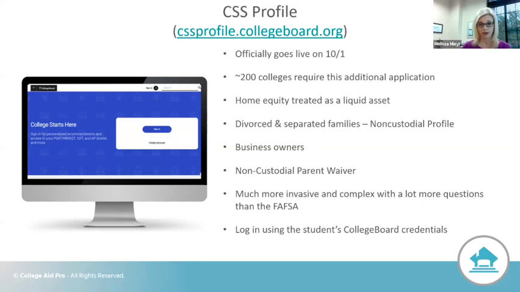Also, if you are a business owner, there is some more detailed information that you must indicate in the CSS Profile. So you want to make sure that you have all of your business tax returns, know when the company was created, what your percentage of ownership is, and all these other little things about the business you need to know.